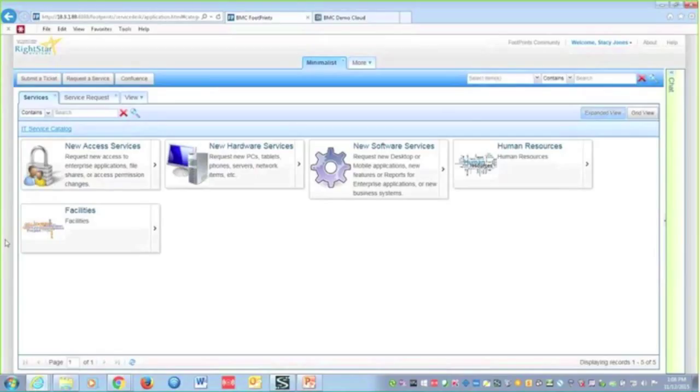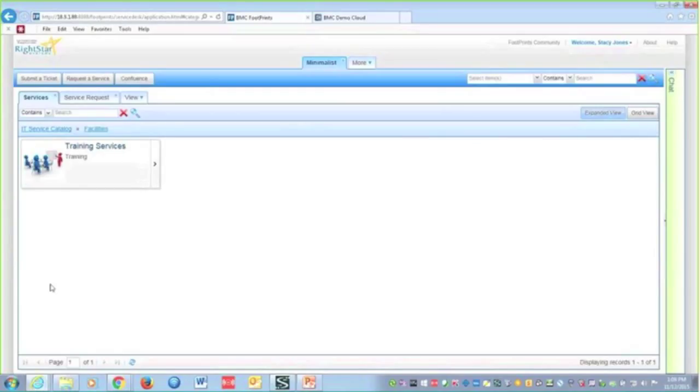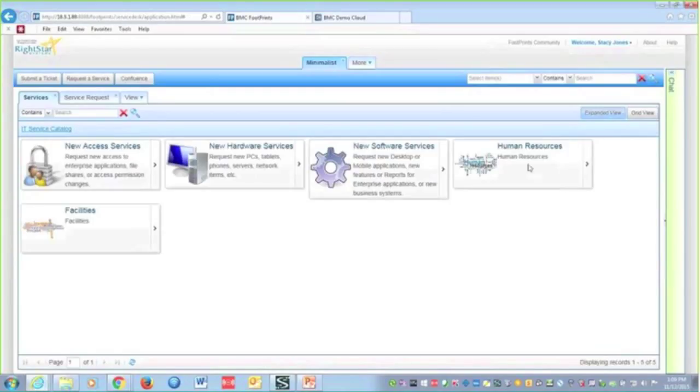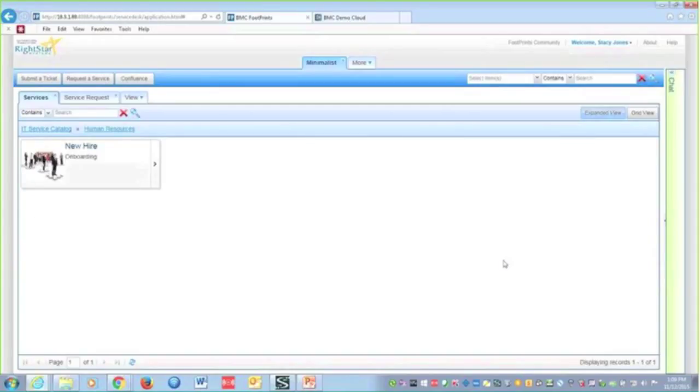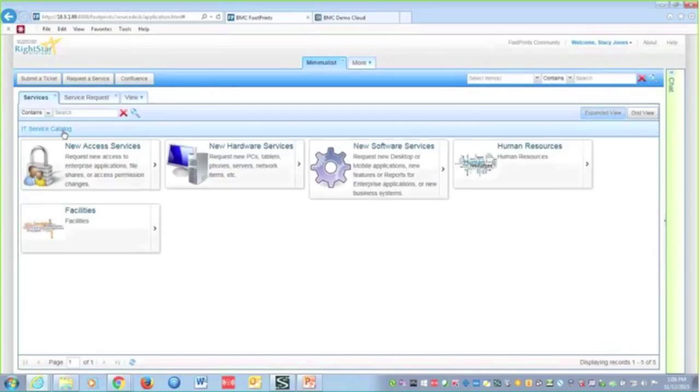Here I can see quickly all the services that I could potentially request. You'll notice here I have a facilities item. So here I could request training services. Also in this catalog is human resources. So it could be that I'm about to hire someone into my department, so I could request this new hire onboarding, where it's allocating them a machine, maybe a mobile device. If it's a salesperson, maybe a printer, giving them access to our sales systems like Salesforce. There could be a list of different things in this request, because I'm onboarding a new hire. And again, that's in my HR.